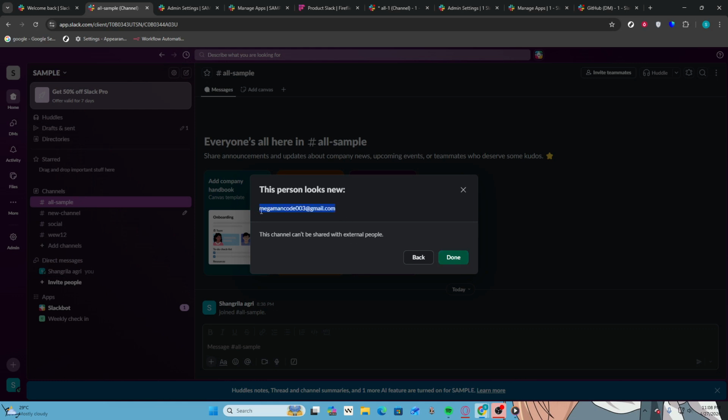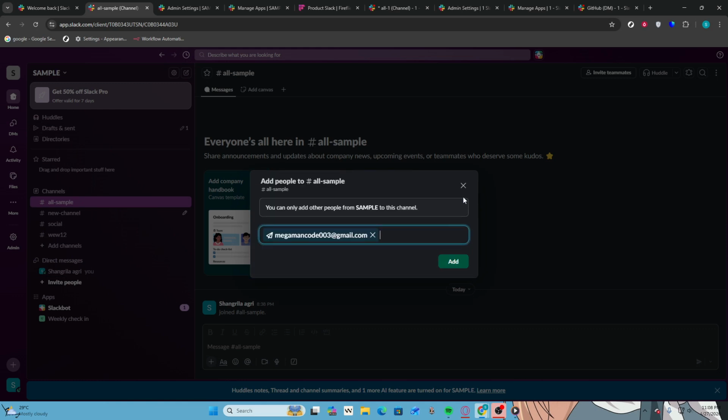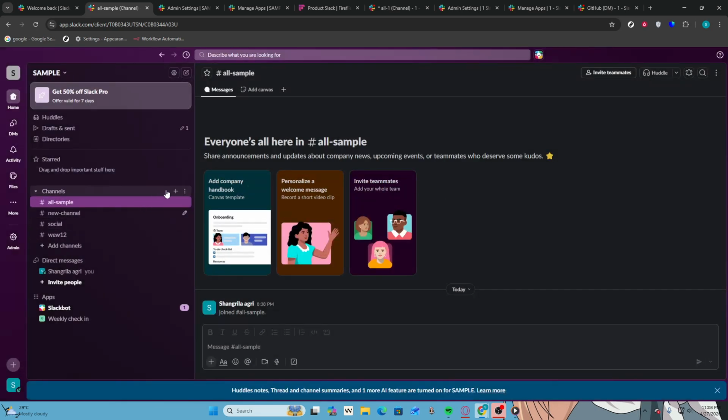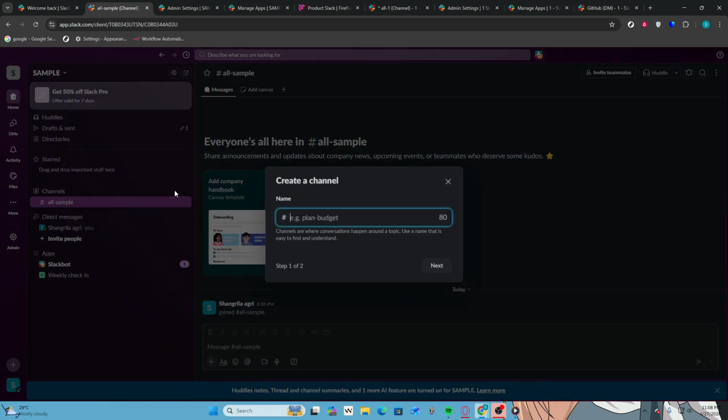If you prefer, you also have the option to create a new channel instead of adding to the existing one. This flexibility allows you to tailor your collaboration needs. Click on the Continue button to move forward with the invitation process. This action will lead you to the next step, confirming your intent to add someone to the channel.